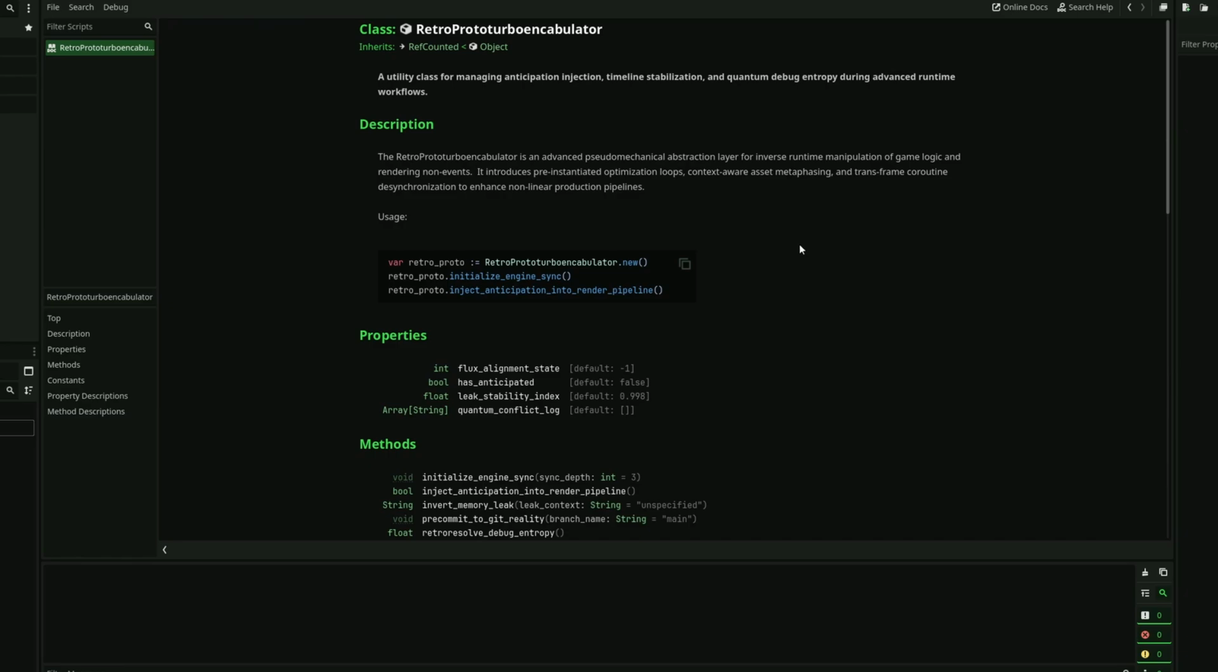Now, right here at the top, it says that it is a utility class for managing anticipation injection, timeline stabilization, and quantum debug entropy during advanced runtime workflows. Alright, that sounds a little probably confusing because, like I said, this is going to be an advanced class that most people probably aren't going to need, but maybe you will. So let's go ahead and take a look at the description that we have here for it.